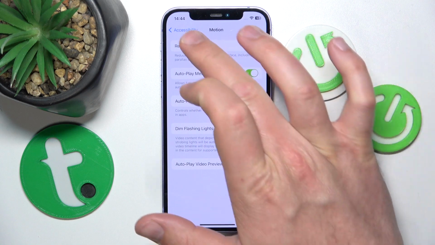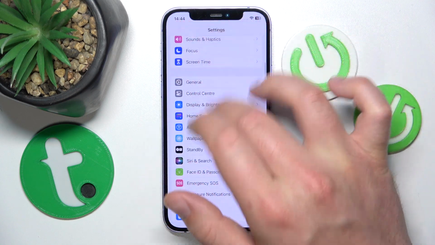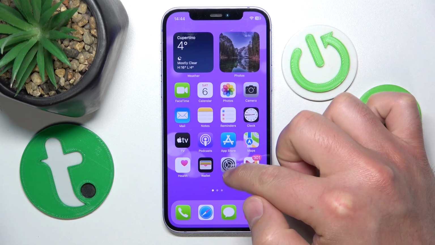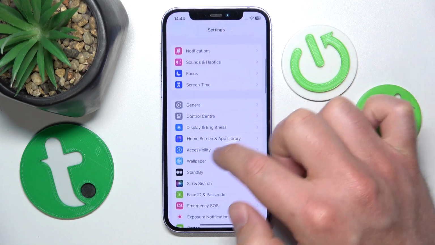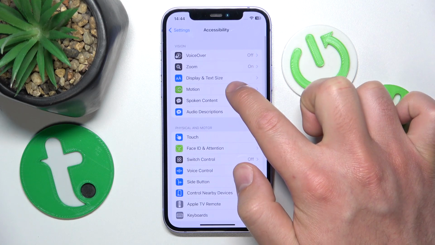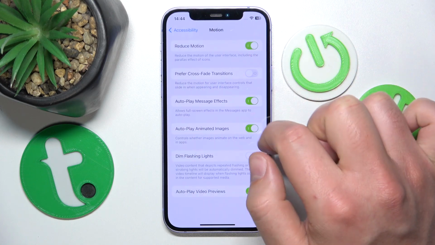So again, how to get to this feature: go to the settings, go to the accessibility, then motion, and then reduce motion.